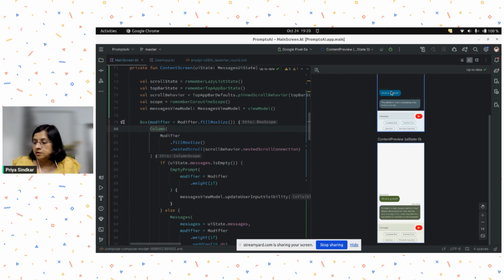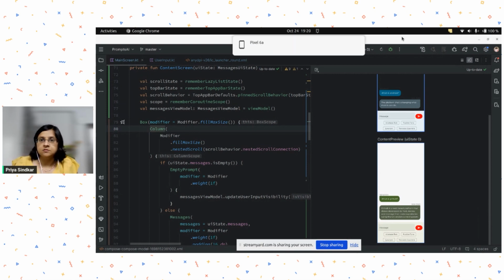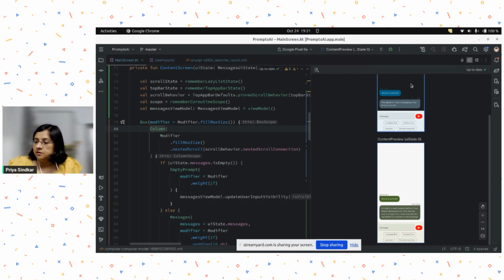Still not running. I don't know what's wrong with my device today. Let's see if I can get it back again, because without that, how are we going to proceed?